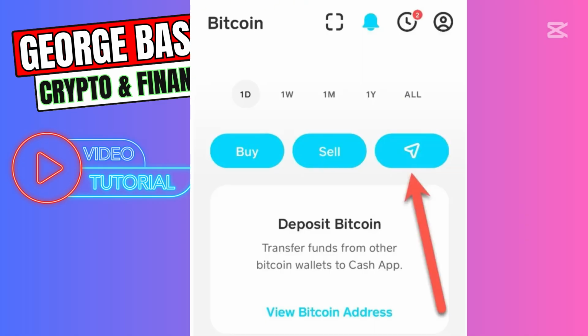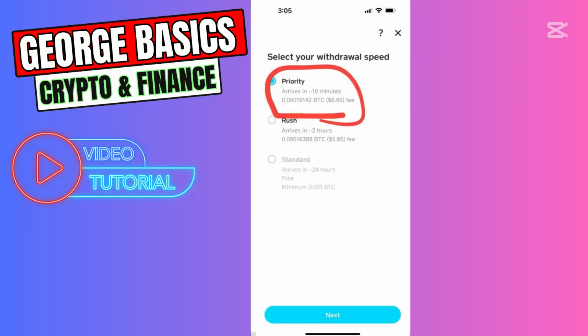You need to click this arrow button, and then it will ask you to paste the wallet address. So you need to paste the wallet address you just copied from Coinbase. And then you need to enter the amount you want to send to Coinbase account. After that, you need to choose the withdrawal speed. So if you take priority, you will receive your money in about 10 minutes, but the fee will be higher.